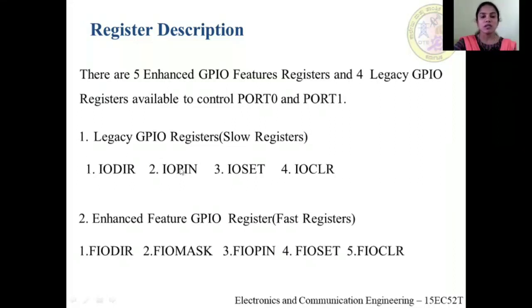These registers are also 32-bit registers. For each register, 4 memory locations are allocated because the width of a memory location in LPC2148 is 8-bit. These registers are 32-bit because the port is 32-bit. To control the 32-bit port, we need a 32-bit register. So for each 32-bit register, 4 memory locations are allocated.